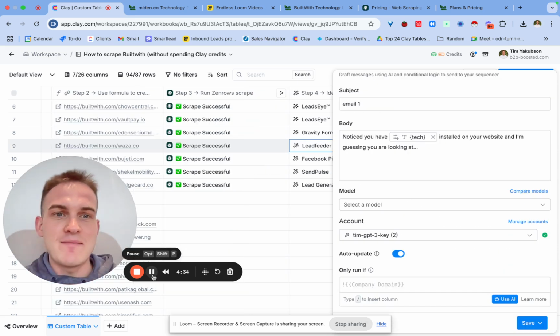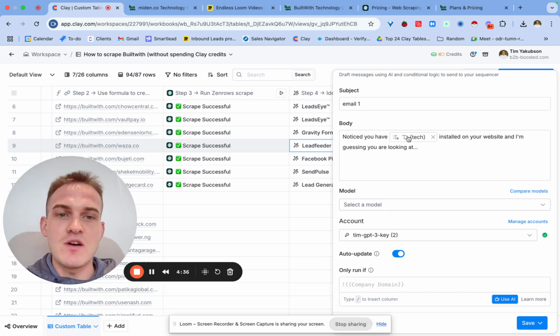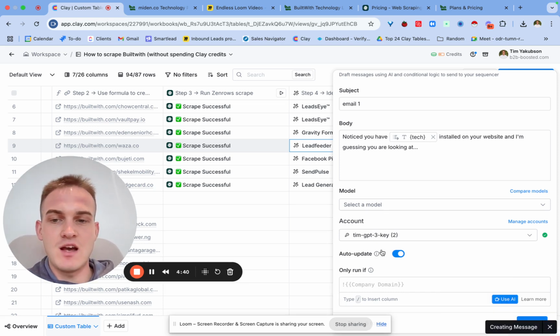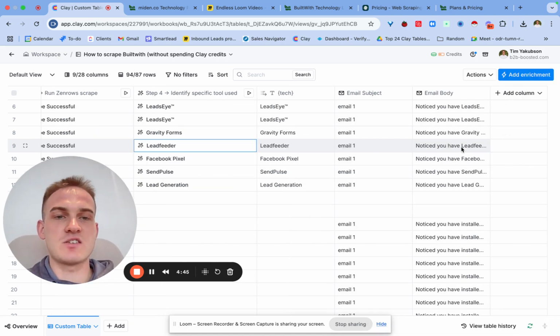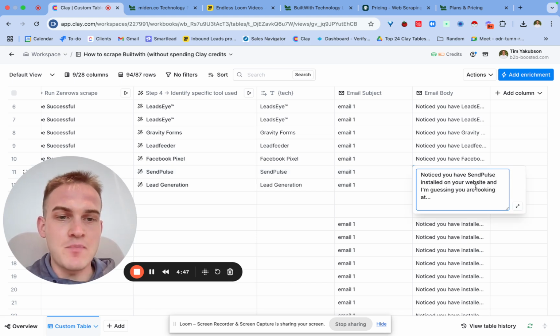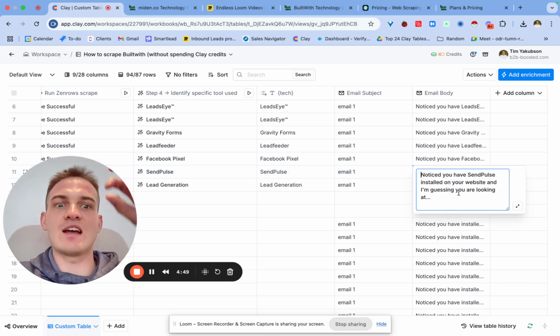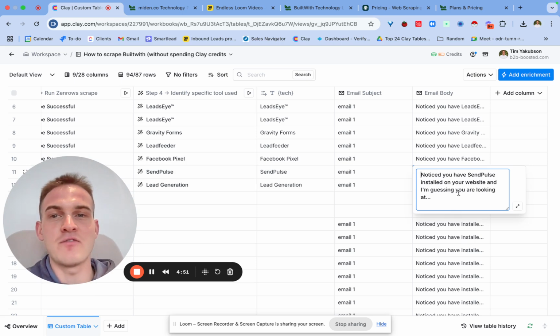Once again, you can generate a template like this where you say, hey, noticed that you have this specific technology installed on your website. I'm guessing you're looking at this specific thing. And at that moment in time, if we just run the row script, you can see that this is what the final output looks like. So something like, hey, noticed you have SendPulse installed on your website. And I'm guessing you're looking at, and then once again, you can take it off from there.